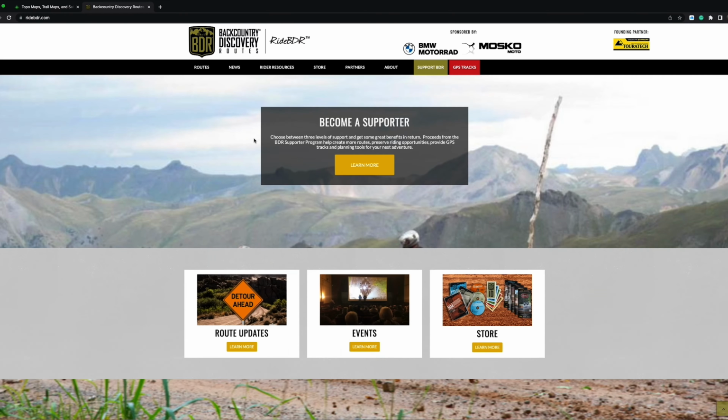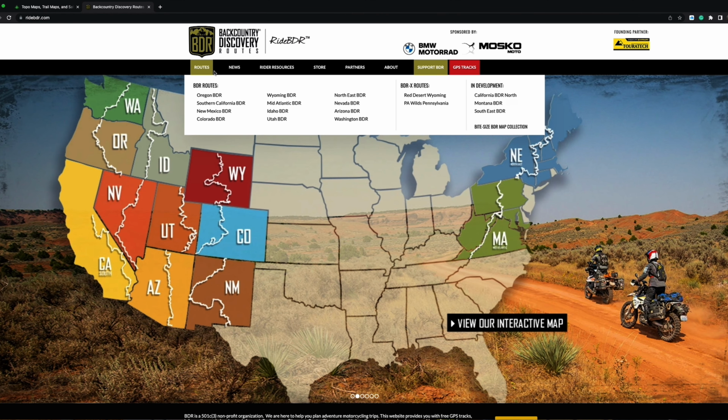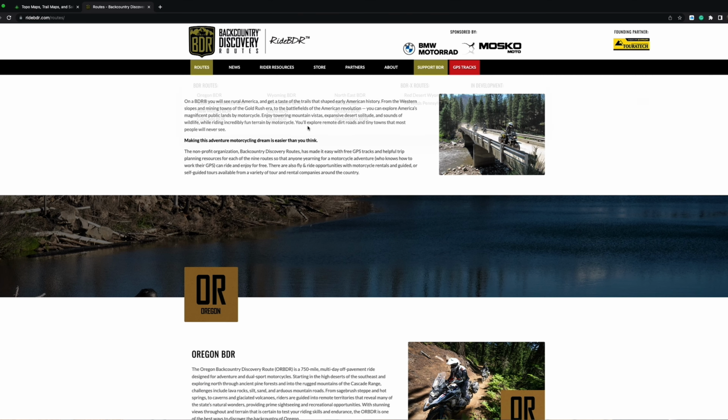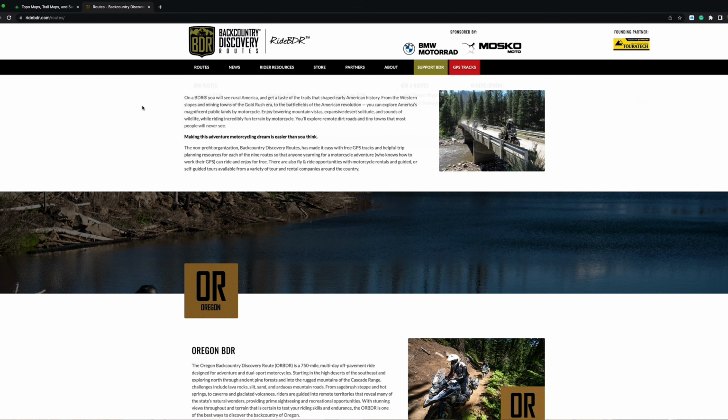These are the folks that are putting all these routes together. And you can see on the hover over, look at all these dang routes that they've made for all these states. And pretty exciting. So anyway, we'll go through this in a second, but that's where you can get it. They have a store, you can order it online too.